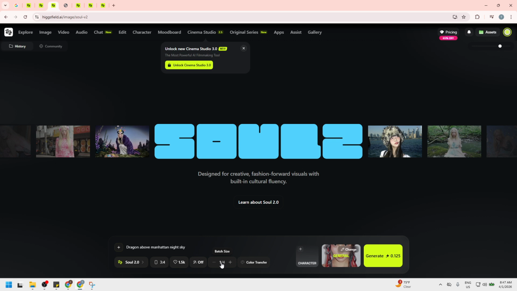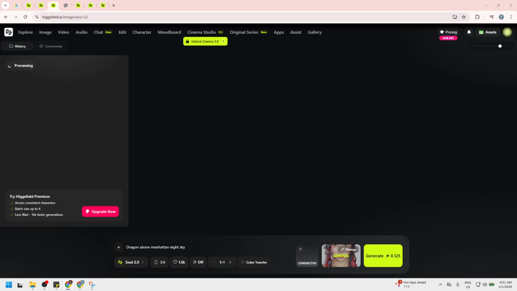Explore any additional options shown for your engine and only tweak what you understand. When everything looks good, click Generate. Give the system a moment to process. If the result isn't quite right, refine your prompt, adjust a setting or two, and generate again until it matches your vision.